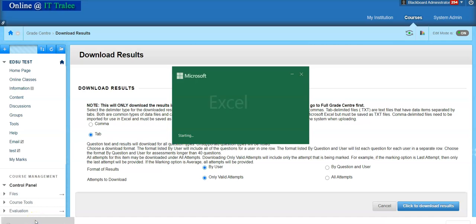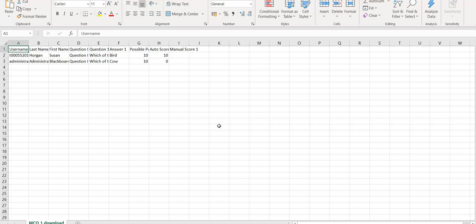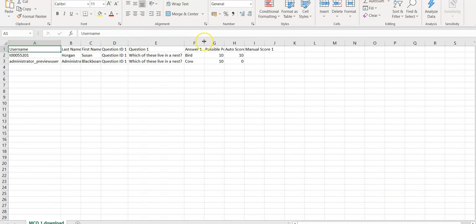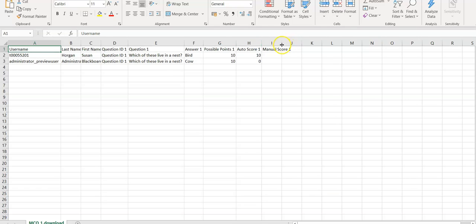If we open the downloaded Excel file, we will get a pop-up like this. This is just asking us if we trust the source, so we can click yes. So we can see here that 2 students completed the test, and we can look at their answers. There is also a column here at the end for manual score, and we will look at that in a second.